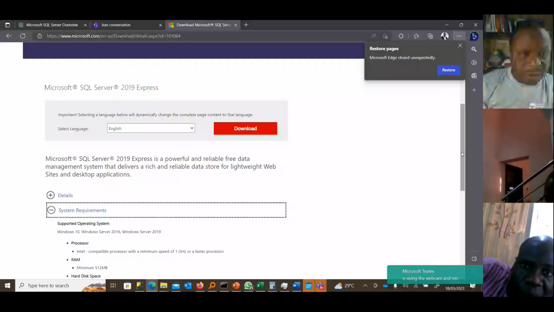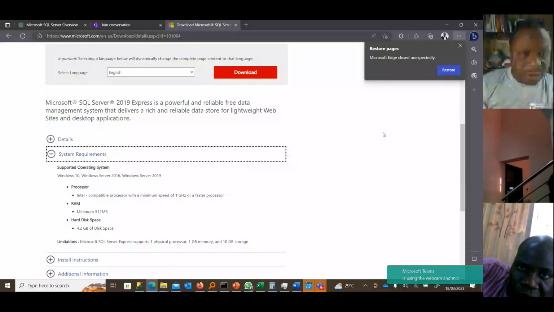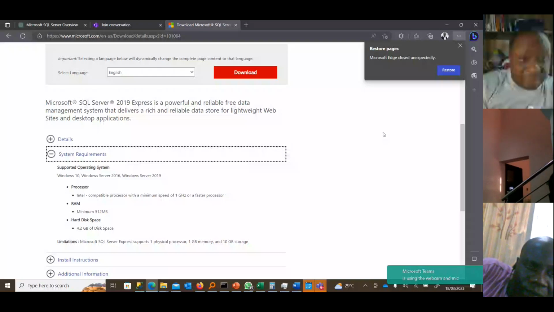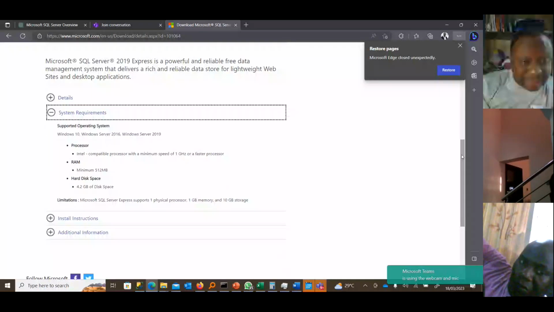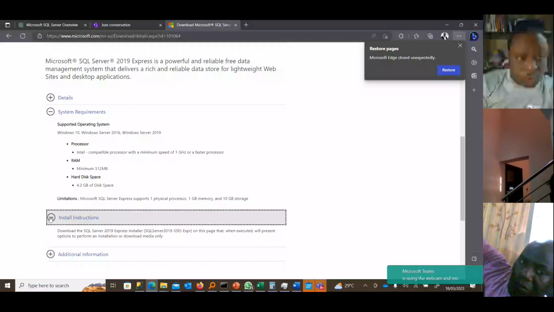Okay. So the system requirements. Please, one of the organizers can help me mute the background noise. Thank you. So the system requirements, we should be looking at the following: your RAM, your hard disk. Otherwise, you may have challenge installing the Express Edition of SQL Server. The installation information is also there for you.